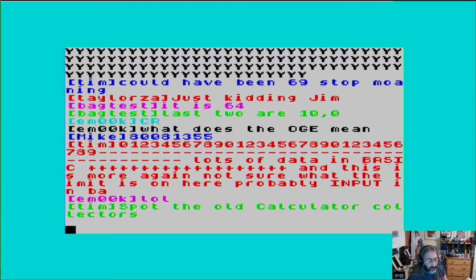I could make mine longer, but I just wanted to keep it short because I didn't want it to go too mad.